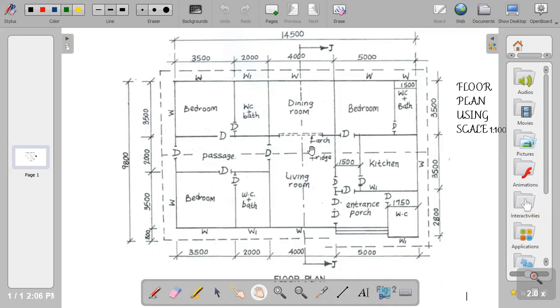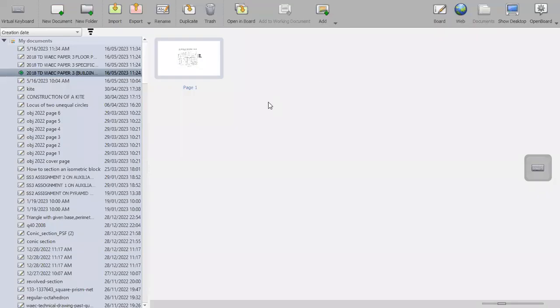Now, the arch will not be seen except if you cut through it in the elevation or the sectional view. That's where you can show the arch. You can show it in elevation. You can also show it in sectional view. But on the floor plan, it will be represented with 2 thin short dashes. So let's see it on the floor plan.